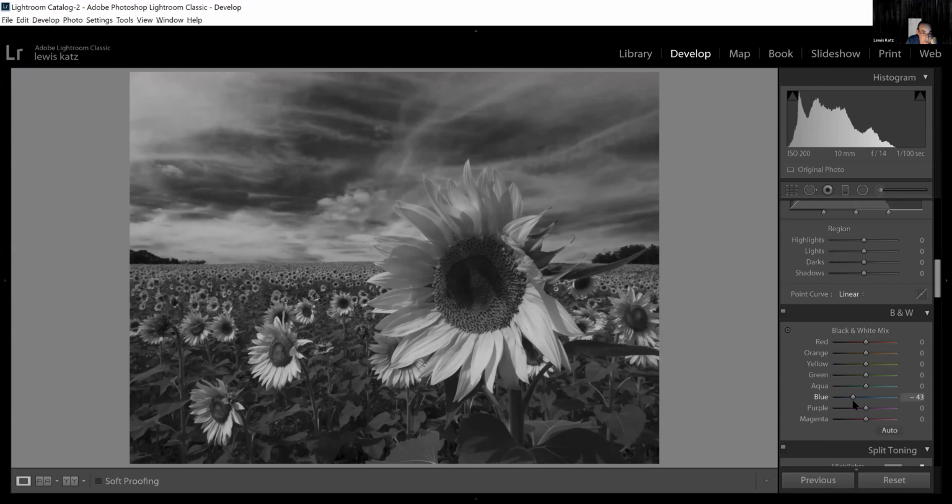So in this case, I brought the blue sky down a little bit. I boosted my yellows. I boosted my oranges. Now green was going to be tricky. I didn't really want to make the leaves darker. So in this case, I just lightened the greens a little bit. And again, I have some issues here.